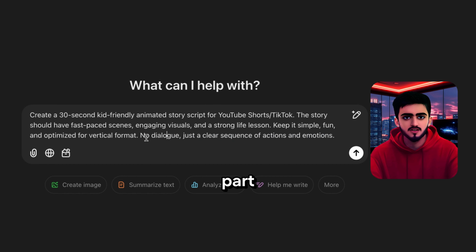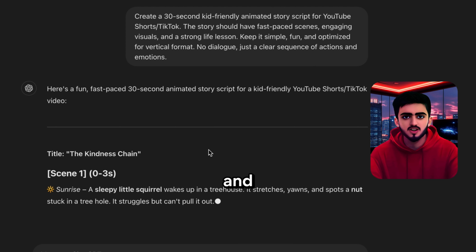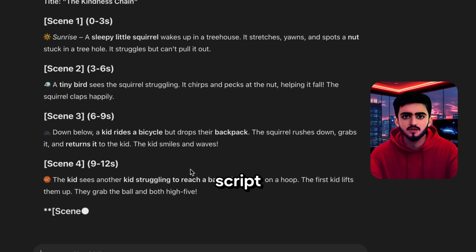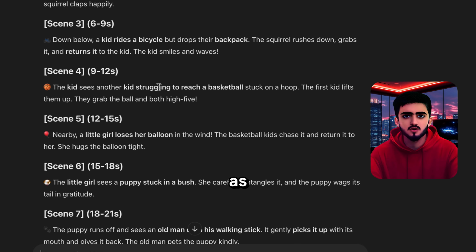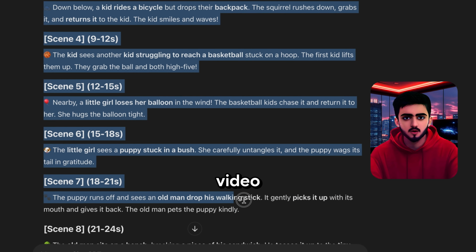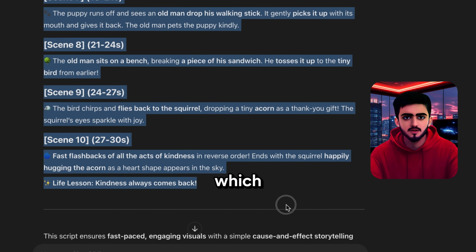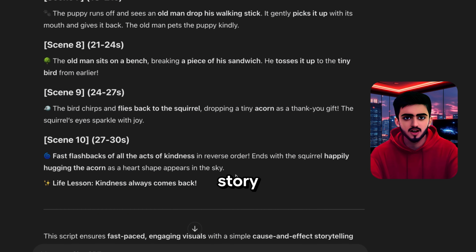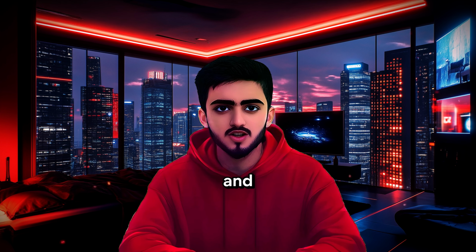Make sure to add this part if you don't want separate dialogue for each character. Otherwise, it will generate dialogues for each one. Now, let's click here. And ChatGPT will start generating the story script. So, as you can see, ChatGPT has generated a well-structured script for a 30-second video with separate narrations for each scene, which is amazing. Now, we just need to copy the story from here. Next, we need to generate visuals and voiceovers for the story.